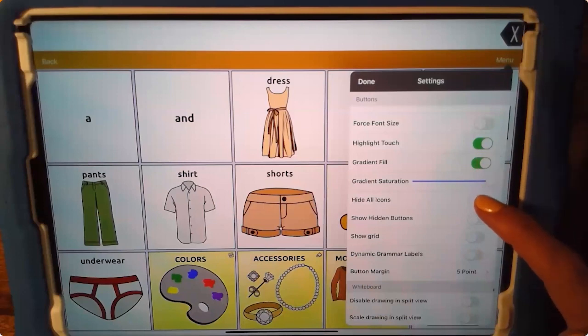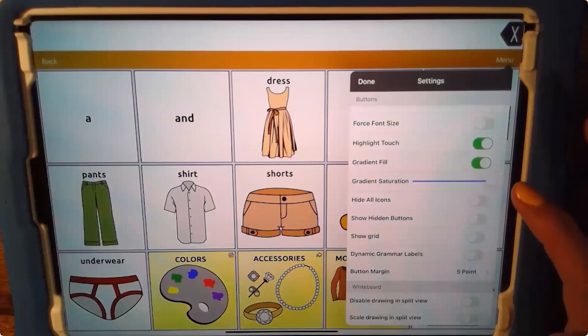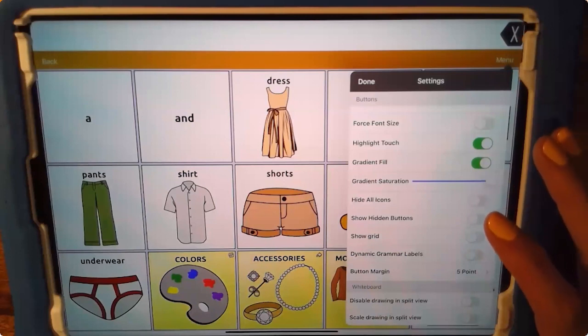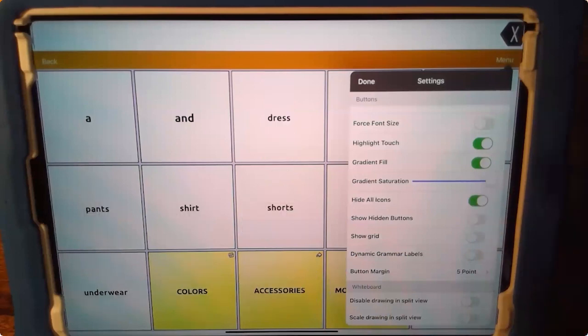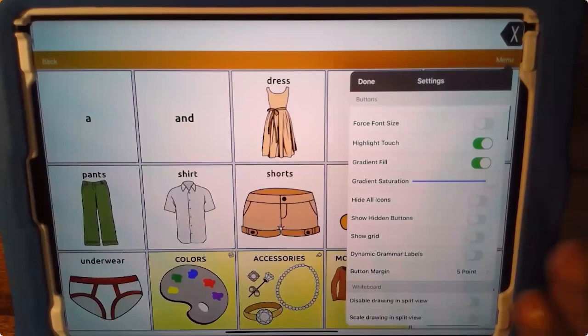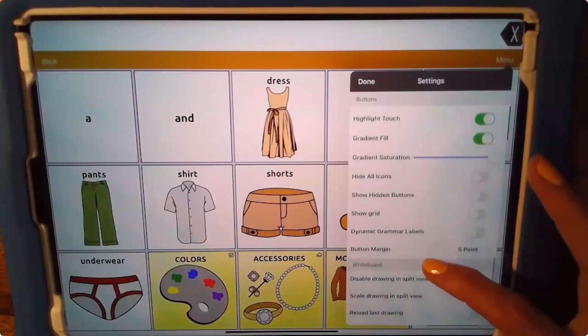Hide all icons. If you are in a vocabulary file and say you don't need the images, those symbols on the buttons, I can turn this on and it will hide all the icons on the buttons. And now I strictly have text. So if you have somebody who's not using the symbols and doesn't need them, you can use any of the files and turn off those icons, and now it's text.